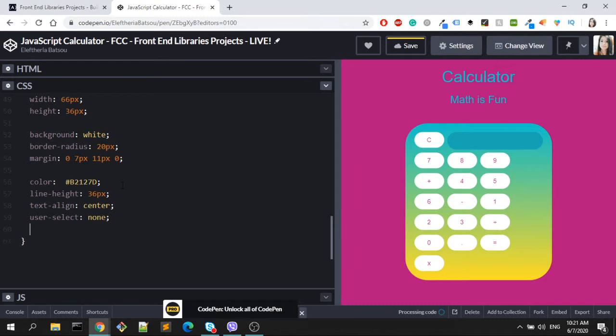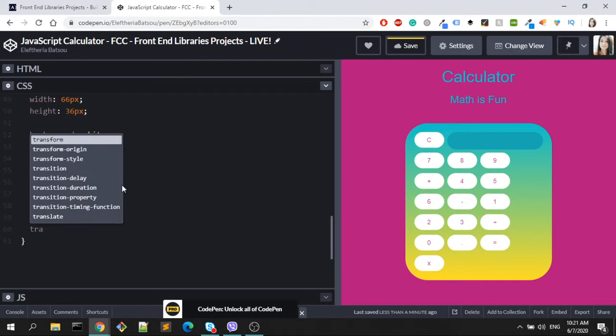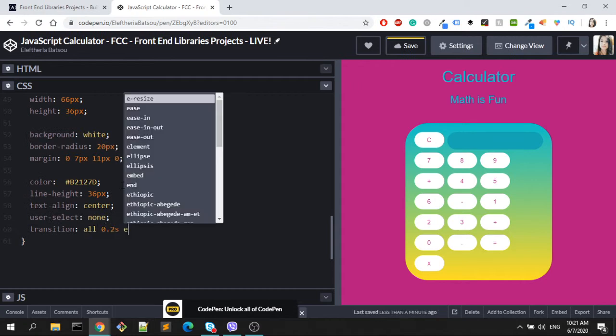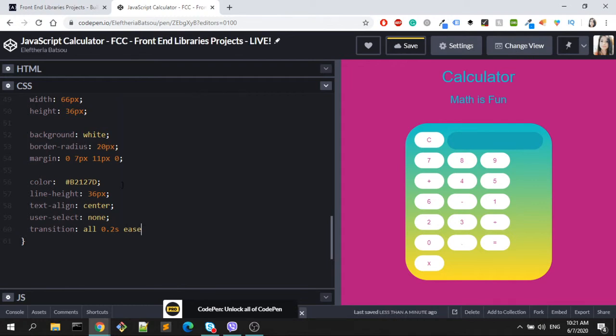And then something else that we could do is to add a transition. So let's go here. I'm going to go with all and 0.2 seconds and ease. You can select other transitions as well, but I think that this one just does the job, and we don't want something really extra here. Okay, I think that's it.